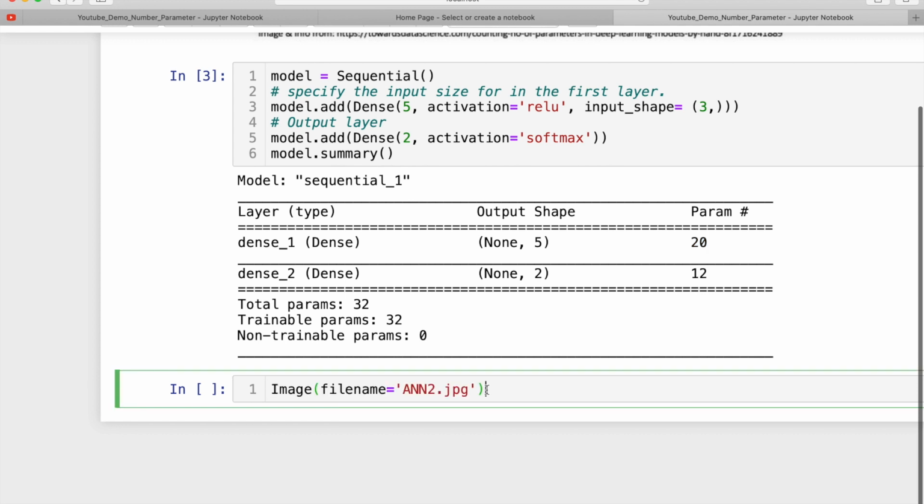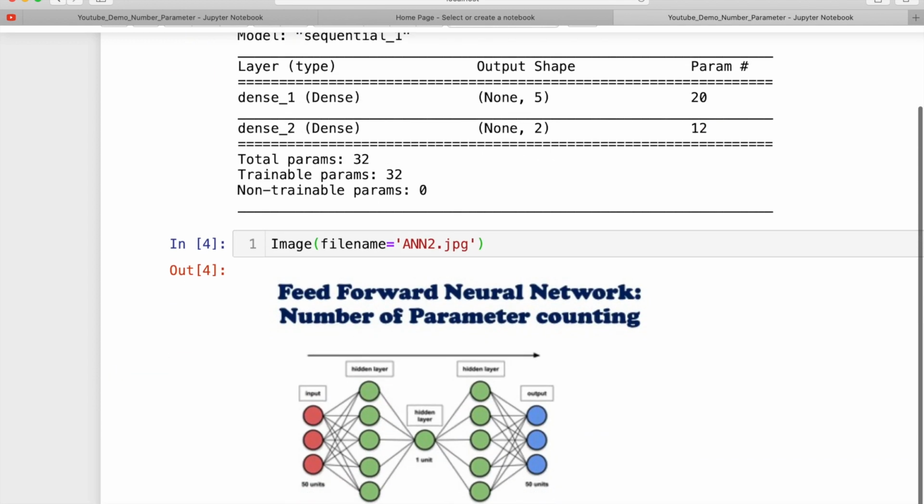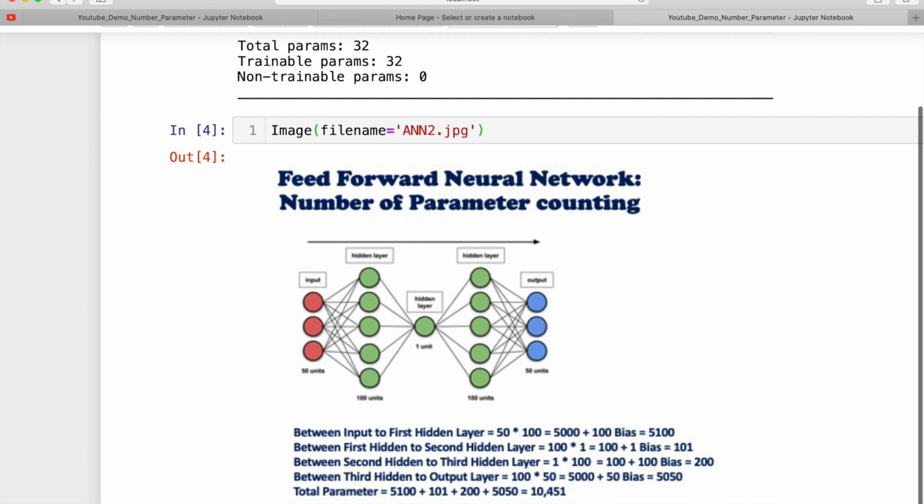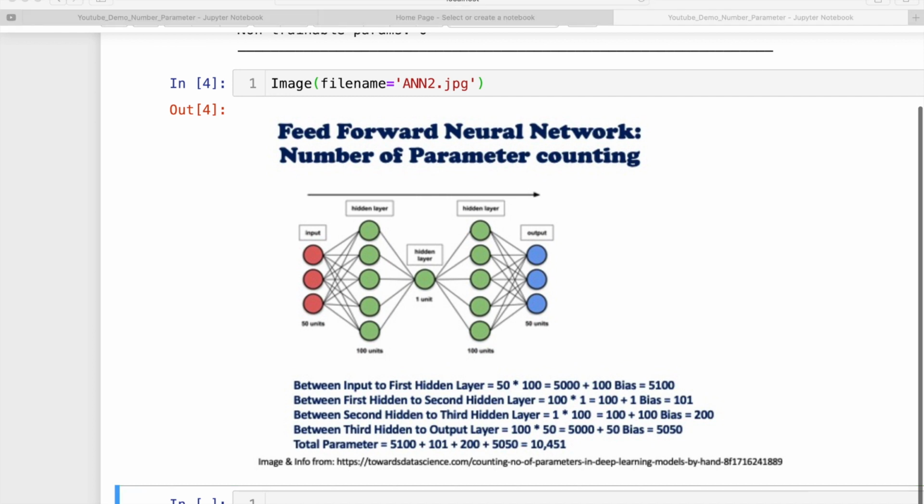Let's take another example. Suppose now we have multiple hidden layers. We have 1, 2, 3 hidden layers. In this case, how many would there be? Here is the 50, here is the 100. So a total of 5000 connections, plus this 100 is bias. So between the input and the first hidden layer it becomes 5100.